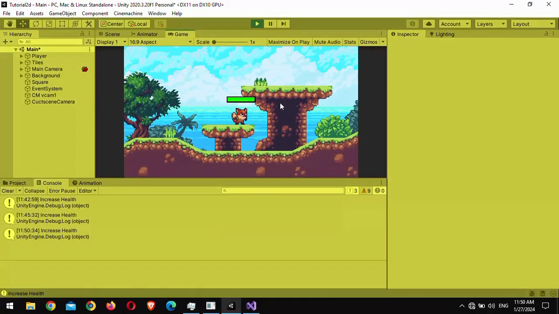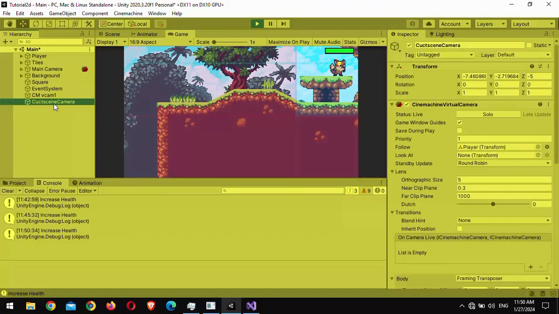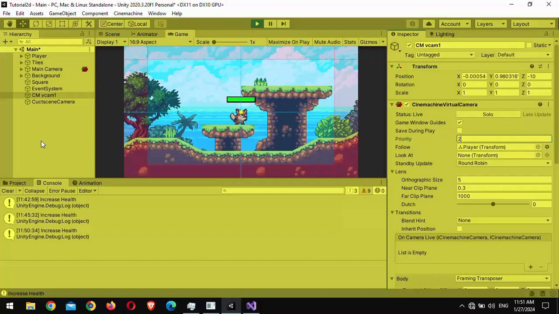So our current active virtual camera is the VCam1. If I press K, now our cutscene camera is the active one. Our cutscene camera has the highest priority, which is now 1, and our VCam has 0. If I change this to 2, for example, it applies that setting. So if you have multiple virtual cameras, you can simply change between them by changing the priority. The highest priority virtual camera will be the one active.